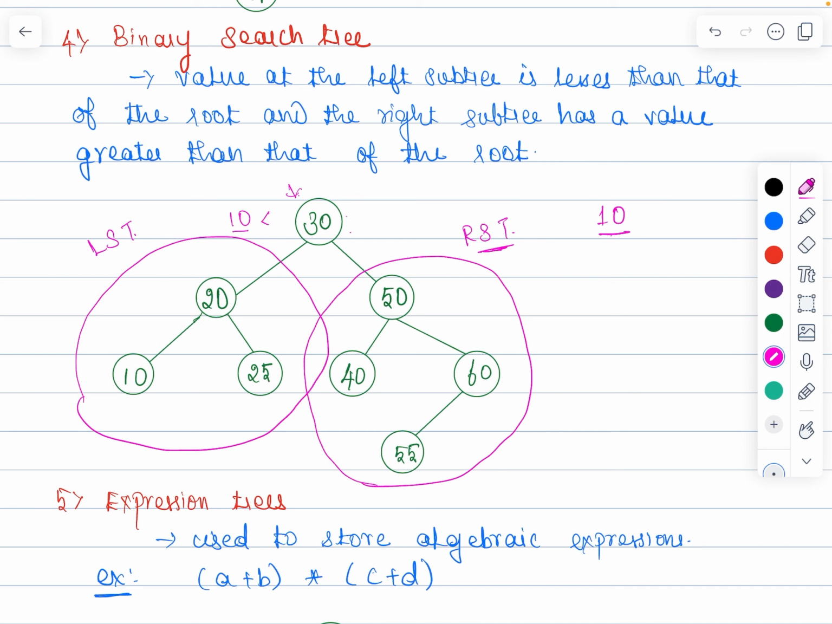Since it is lesser than the root node, it will definitely look into the left subtree and completely ignore the right subtree. So the time it consumes to traverse the data elements while performing the search operation is going to get reduced over here. Why? Because since it is lesser than the root node, it can completely ignore traversing the right subtree.